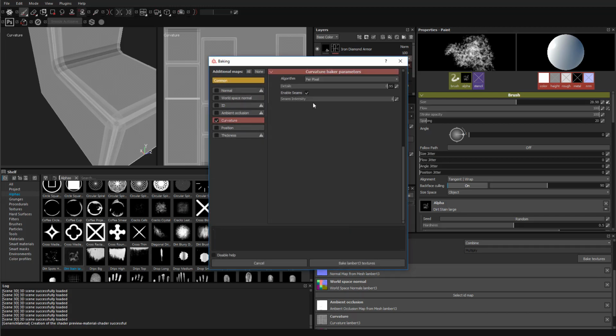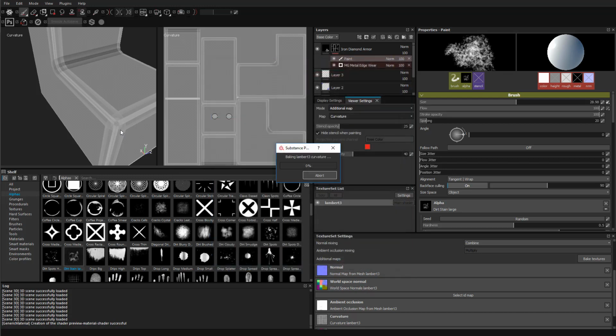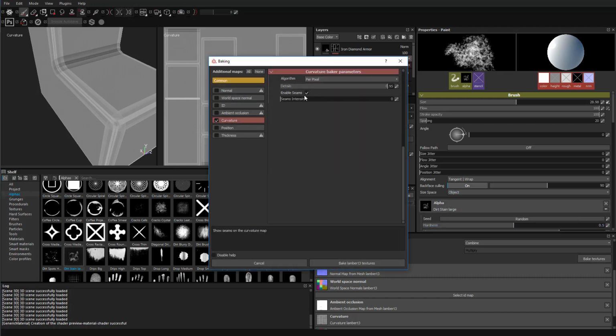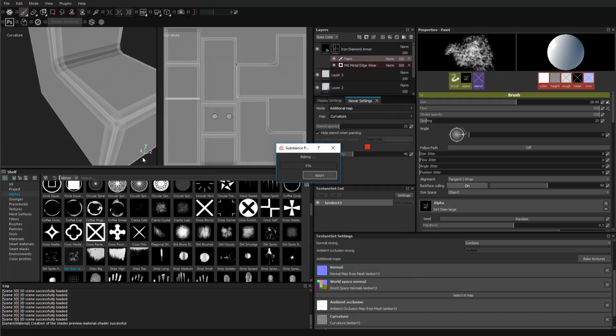Go back curvature. Let's do seams intensity. Let's take that down, see if that helps. And that actually made it worse. Okay, so I'm going to go ahead and bake textures, go to curvature. Sometimes enable seams turned off might help. Let's see what that gets. And it didn't help.